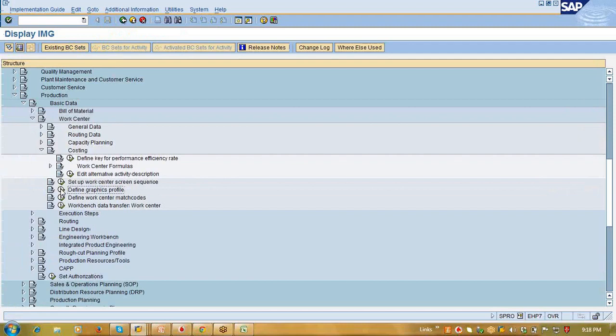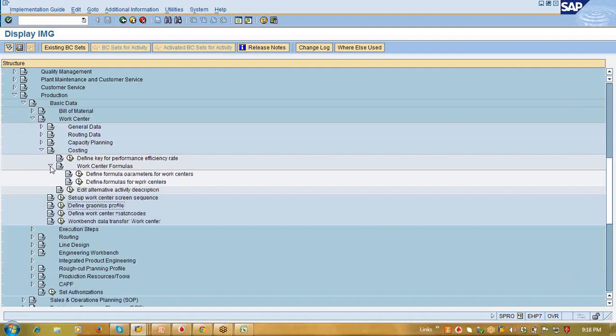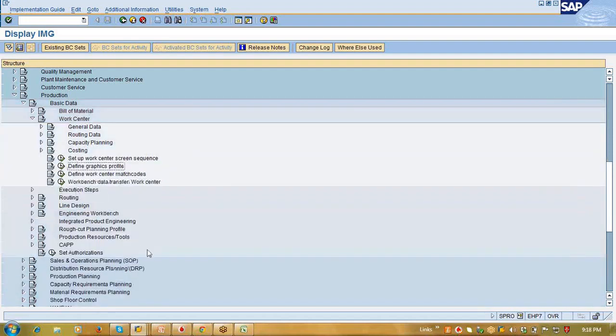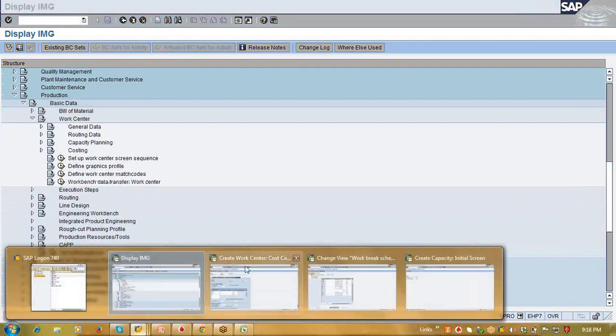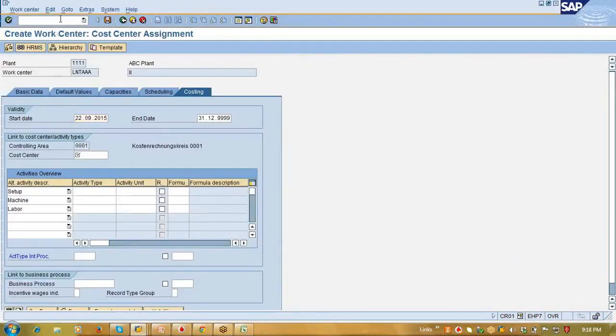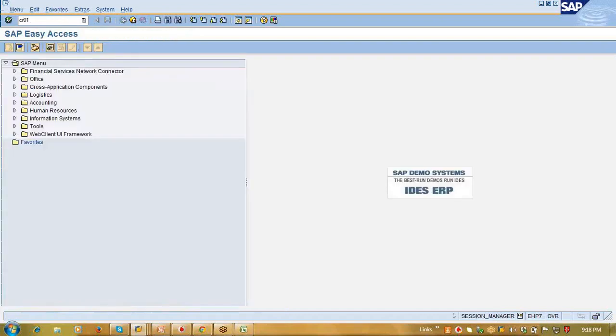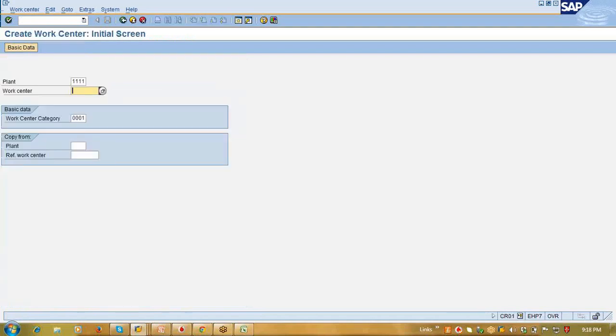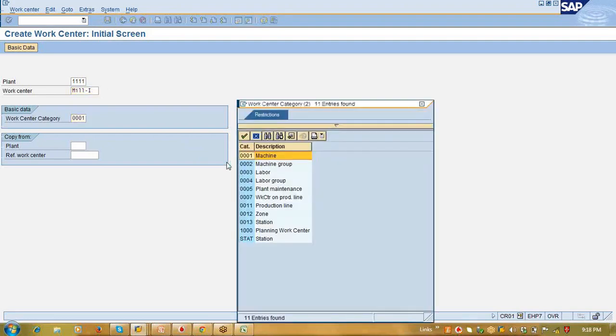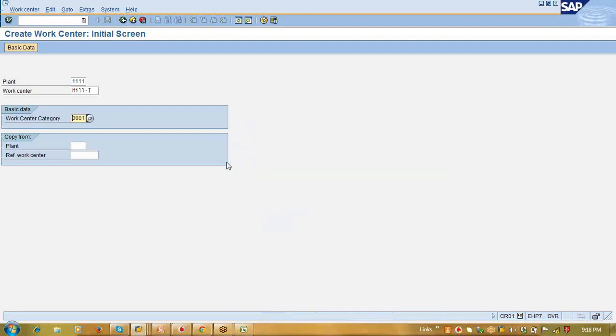Now we will see the costing part. Okay, we will do one thing now. We will create one work center here. In work center, T-code CR01. I am creating a work center as Mill 1. Work center category means my broad category is machine. I am saying that this is my machine.